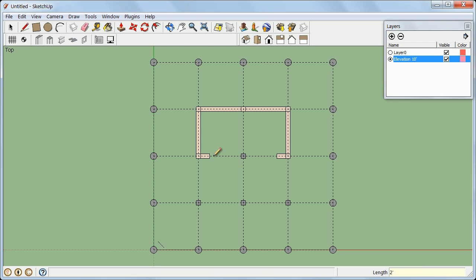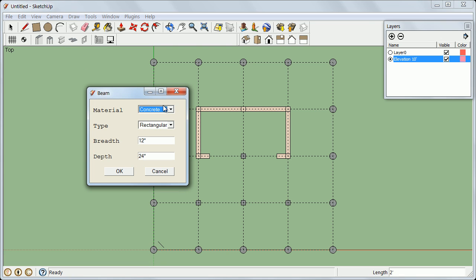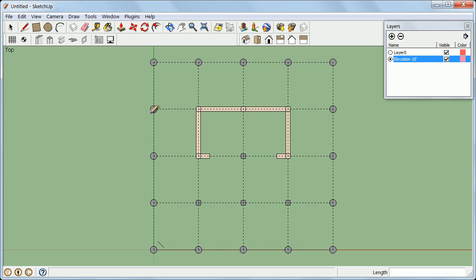Now let's add some beams. I'll add concrete beams on this level. Let's reduce the beam depth to 18 inches. Beams can be drawn by single clicking on the start and end points.